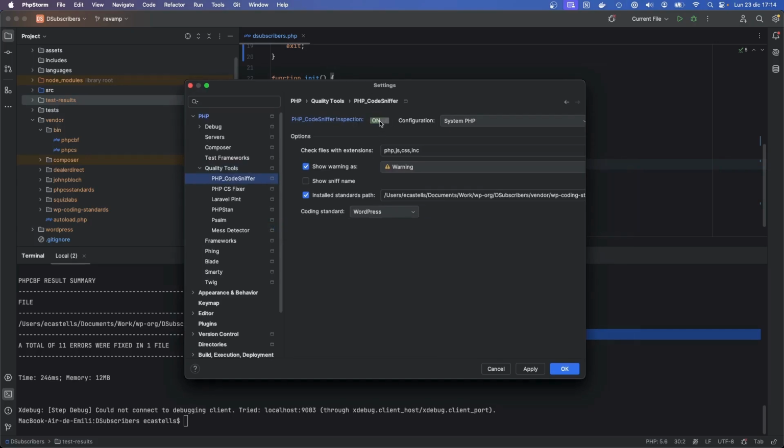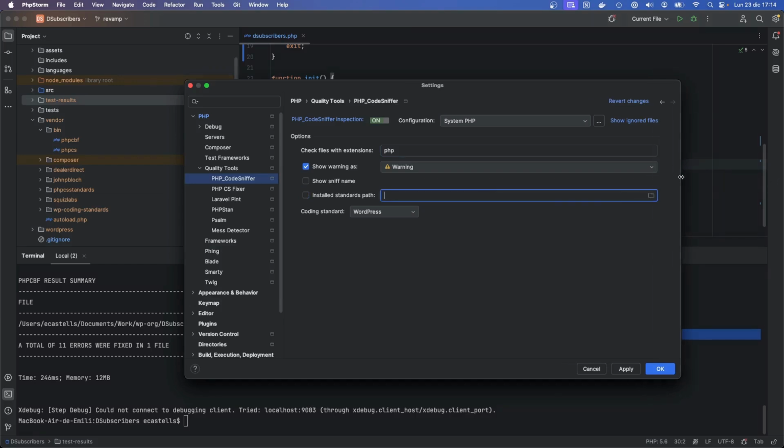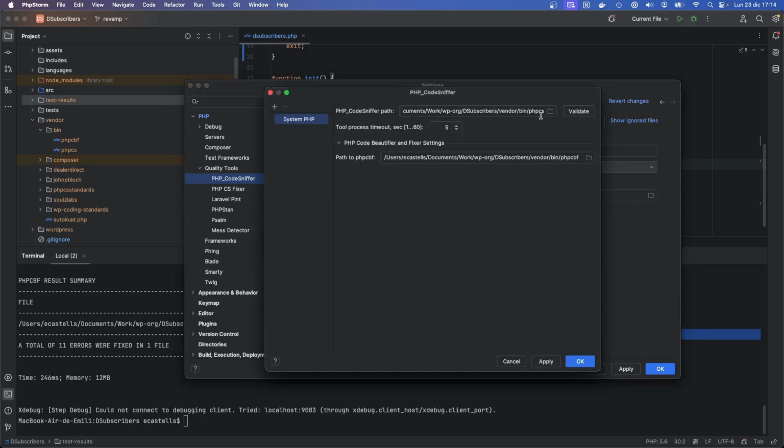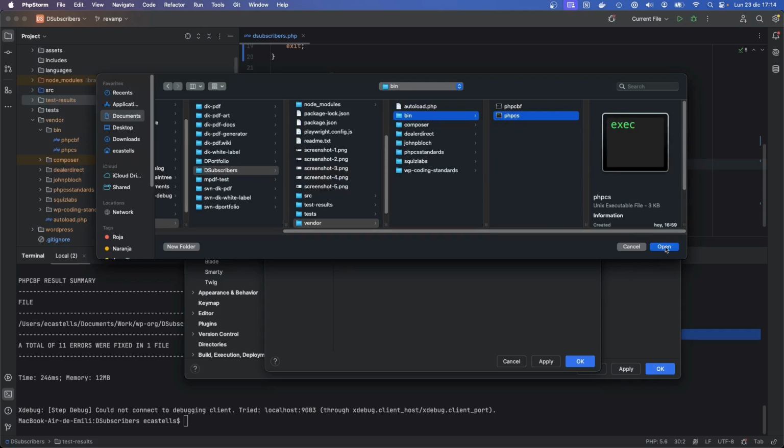Here you can disable it. We are only interested in PHP files for now, and this is not needed for now. Okay. And then you have to click these 3 dots here, and here you have to find the binary. Okay, so here we see that we are in our plugin vendor bin, in this case PHPCS. Okay, so we have to define this.